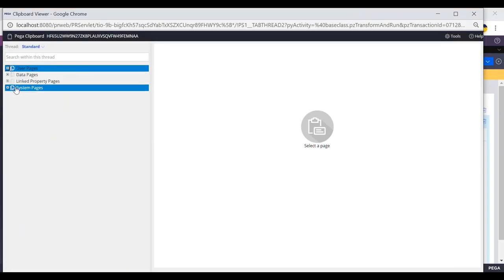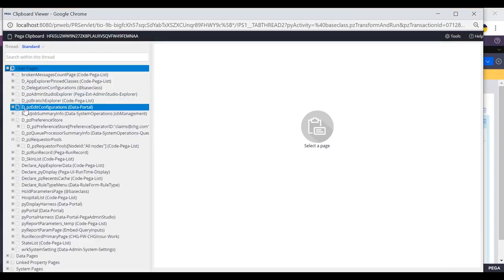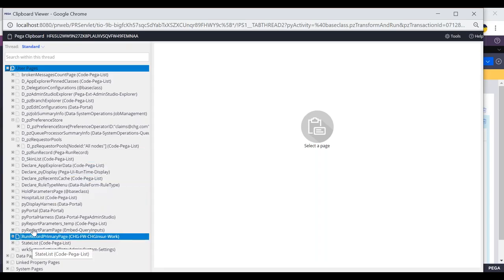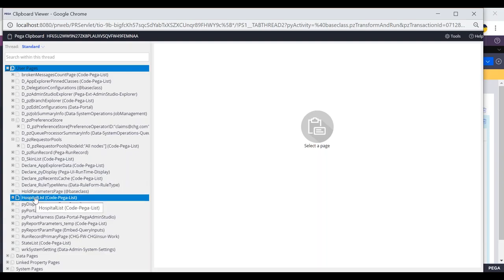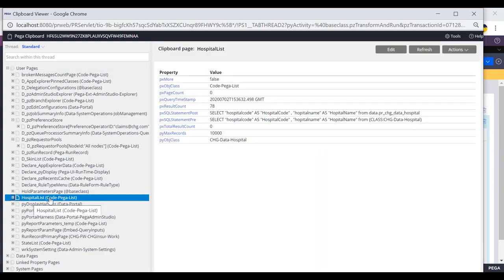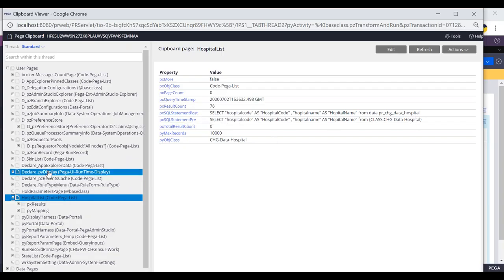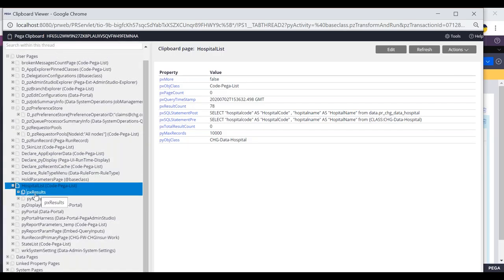Click on clipboard. As I told you, OBJ browse, in order to get multiple instances, uses one OOTB page list called PX results. We got the state list, and there should be a hospital list here. This is the one. If we click on this page, we can see these values. The number of results from this OBJ browse, and the PX statement post and PX statement pre, these two are also important. If we expand this, PX results is the OOTB page list, which is in the Code-Pega-List. That's why whatever page we define has PX results.